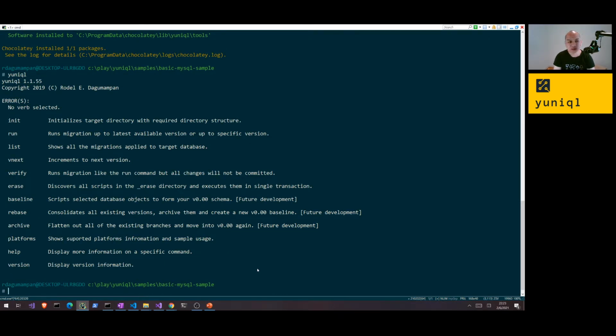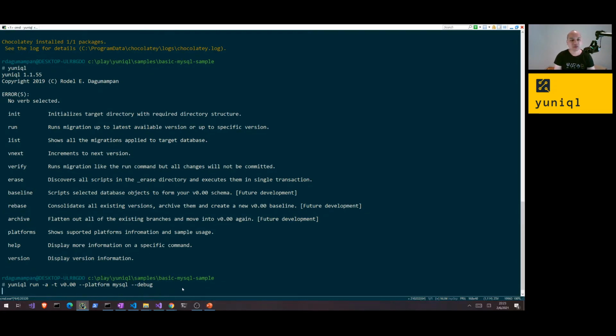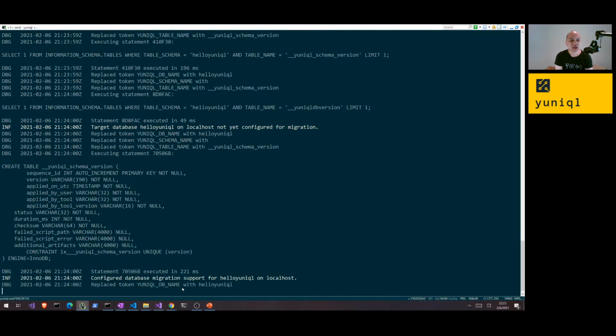Okay, it looks like now we have yuniql installed and it's the right version. Let's try to make a second attempt. So this time we're telling yuniql, hey, run under this workspace, auto create the database if it doesn't exist. Target only up to the maximum of version 0.0. Use MySQL language and print some debug information. So let's hope that our container is already running.